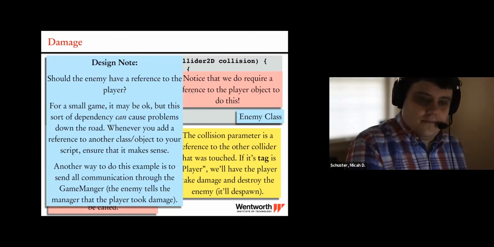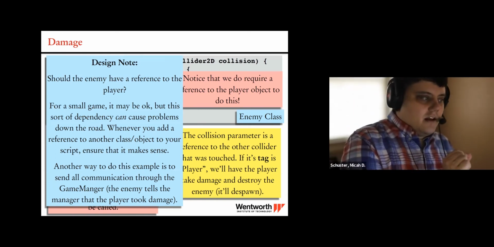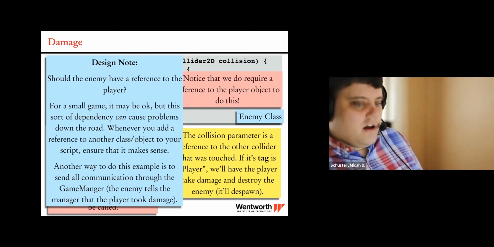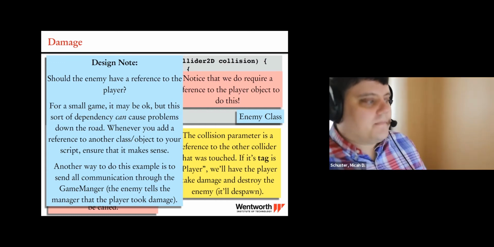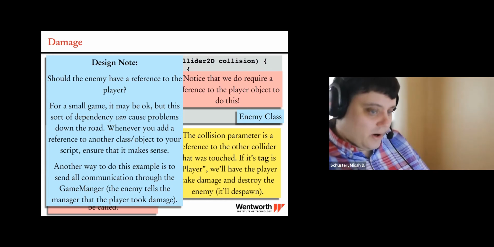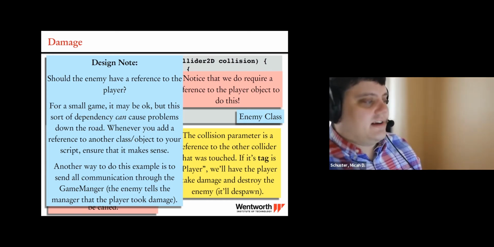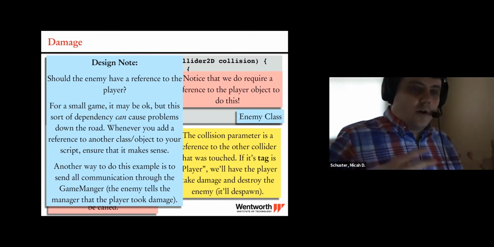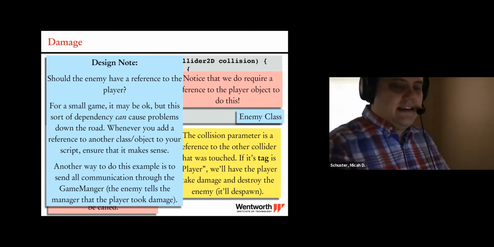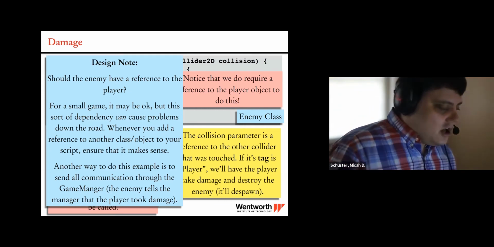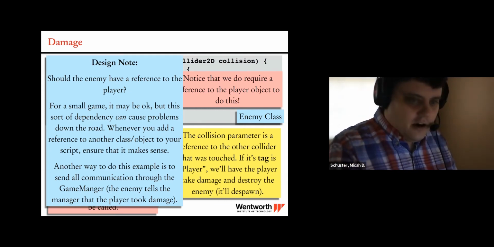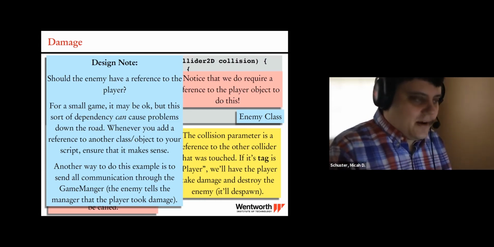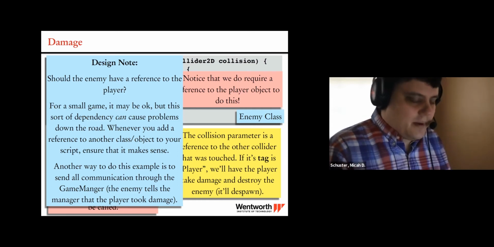So the design note. Should the enemy have a reference to the player? For a small game, this is going to be okay, and it's what we're going to do. We're going to put the code in for P here in just a second. But this kind of dependency can lead to problems down the road. The questions you should ask when you're making entities like this and writing your code is, should each fireball know about the player? Should it know what's happening to the player, or should it be able to know what's happening to the player at any given moment?